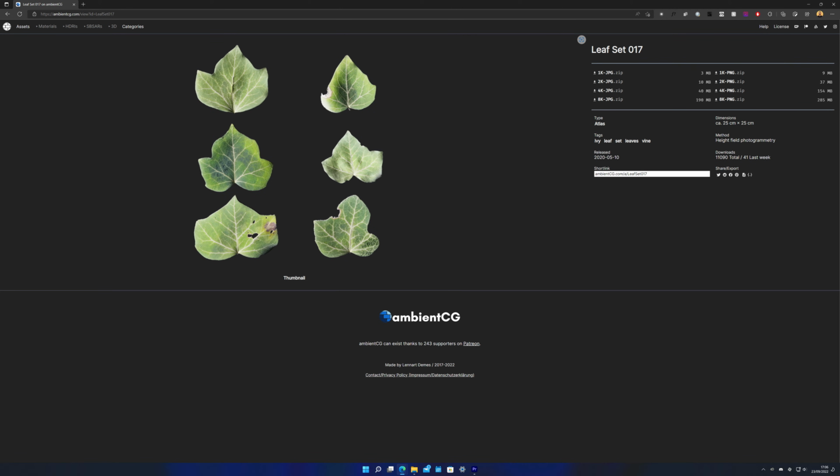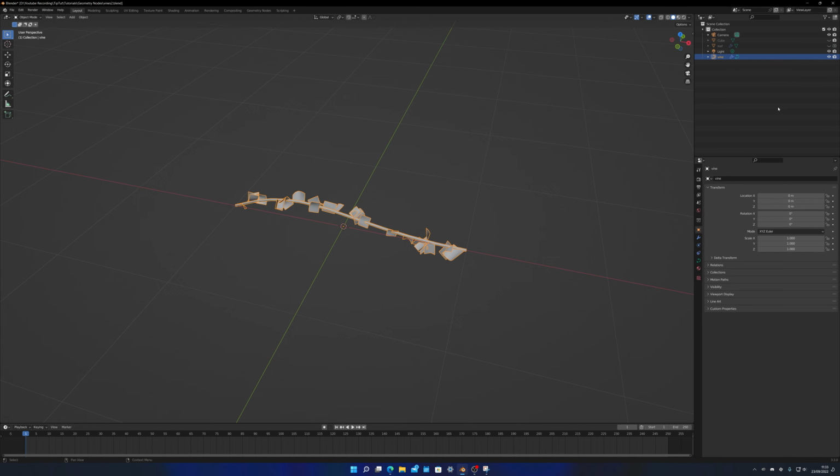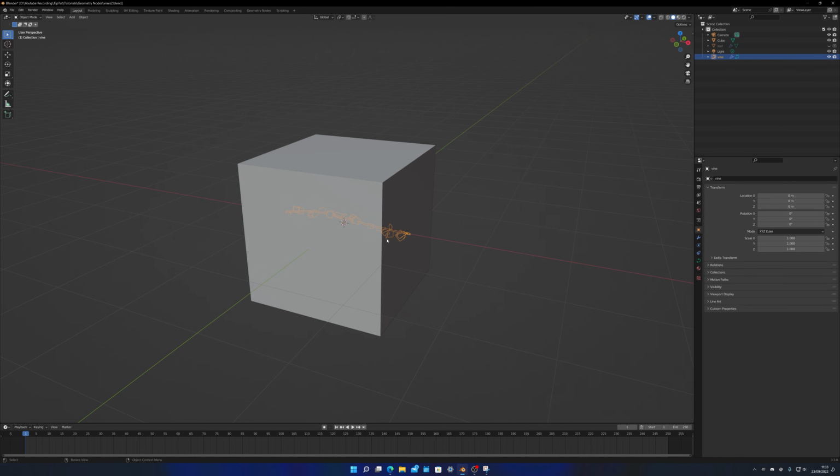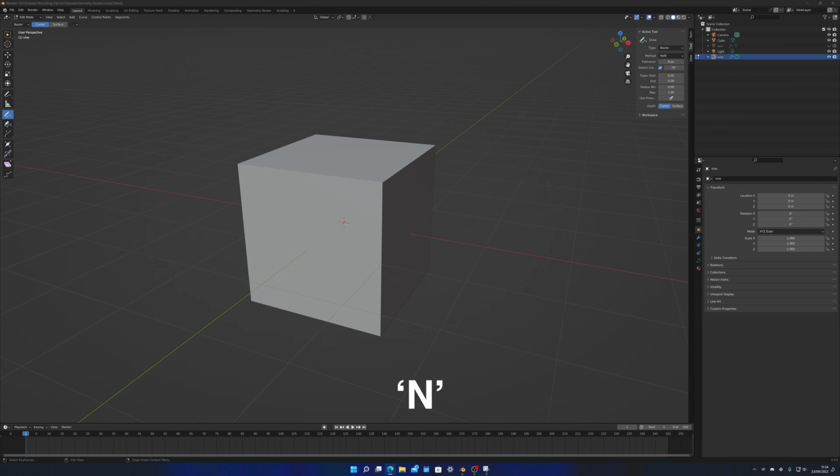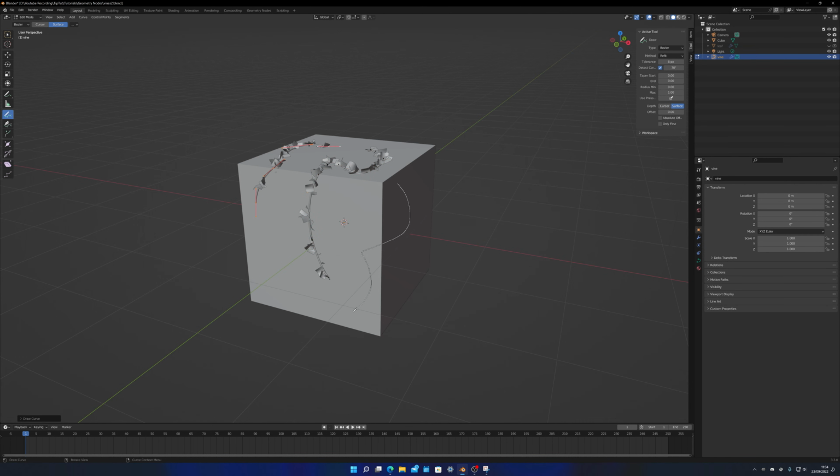Hide the original leaf. Back in layout view, bring back the default cube and tab into edit mode on the vine. Press A, then X to select all vertices and delete them. Switch to the Draw Curve tool and press N to bring up the active tool properties. Under Tool, select Surface, then draw on your Blender box.